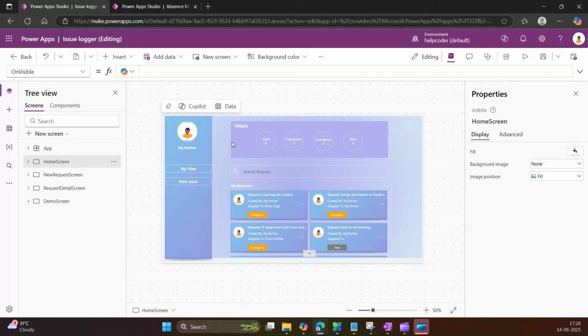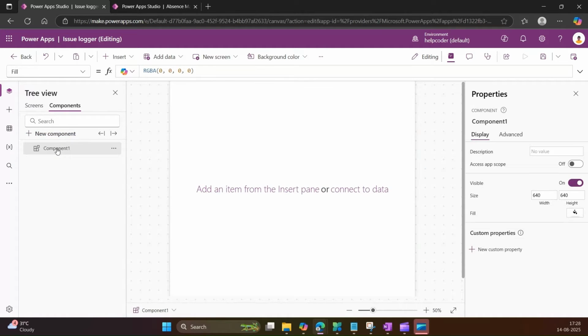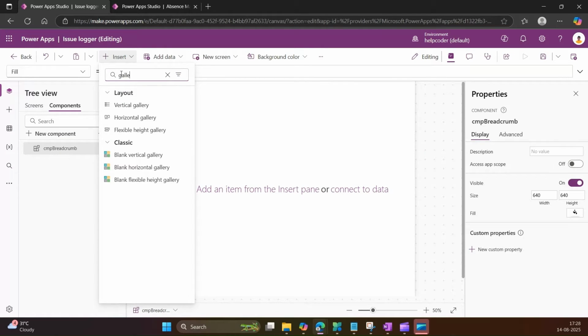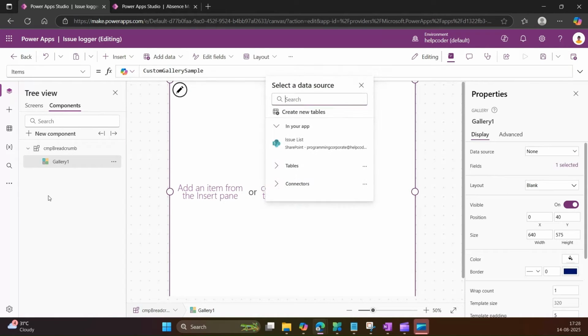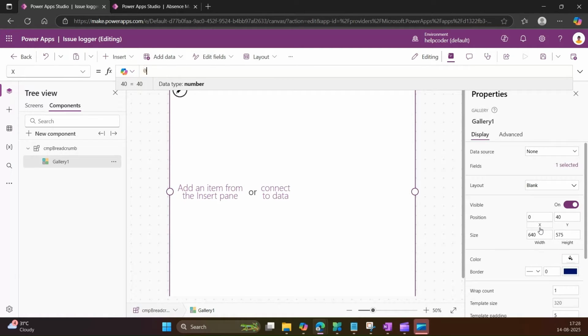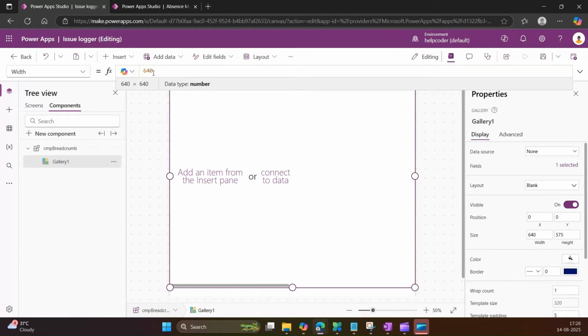Now suppose I would like to add a breadcrumb component in this app. Navigate to the components section, click on new component, give it a proper name. Now include a gallery control. Type should be horizontal gallery. Set x and y value to 0 to maintain the responsiveness, and height and width should be based on the parent height.